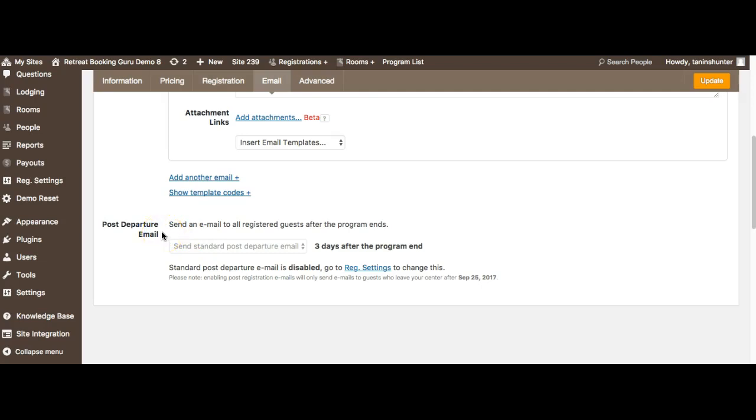And another thing that I will touch on here that's really useful to have enabled is the post-departure email. And again, this is found in Reg settings, and you can enable it there. And then when your guests have completed the retreat, there'll be an automated email sent out to them, thanking them for participating, maybe just letting them know that you're appreciative for them being there, and also having a link for them to post a review, which links up directly with your retreat.guru center page.